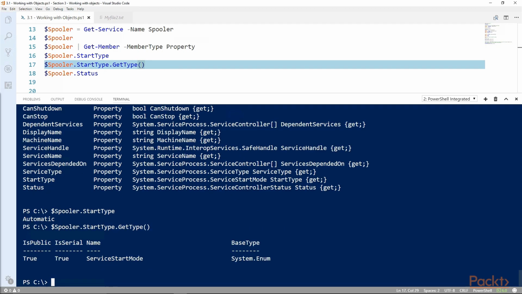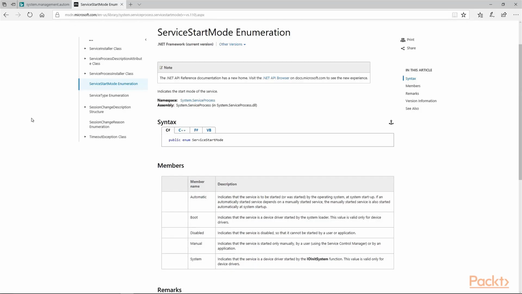This can be a really fast shortcut when you're working with different object types and properties, and when you want to know more about the start type object, you'll have a great reference at MSDN, which shows you exactly what you can choose and what those definitions mean.